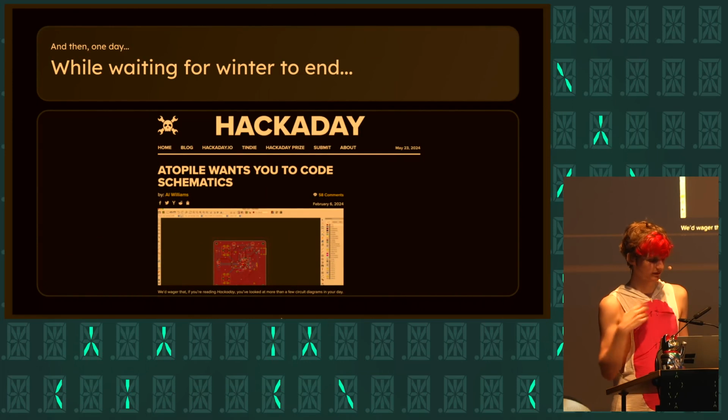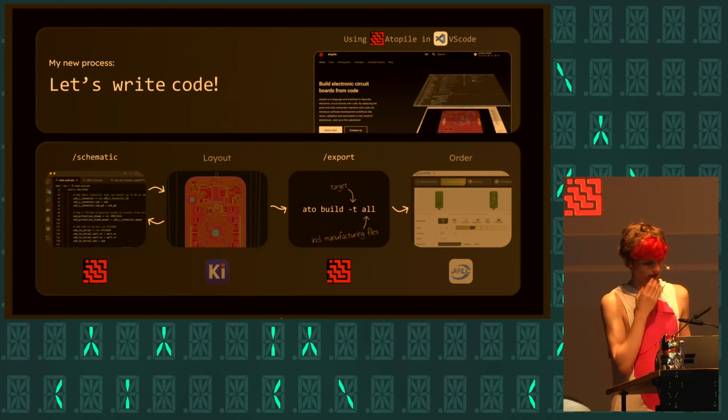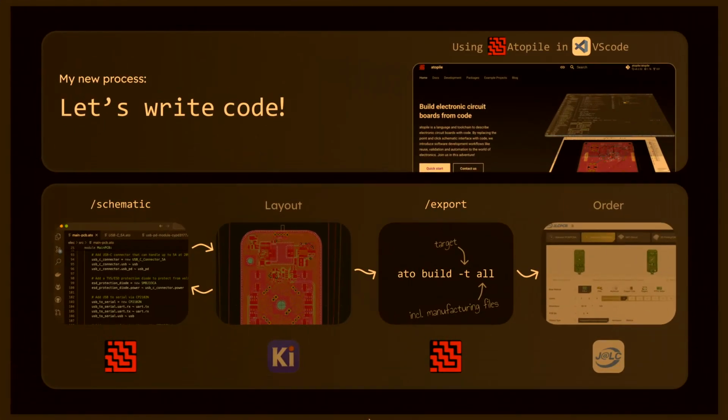So after doing a bunch of PCB designs with this typical approach, one day while waiting for winter to end in Berlin, I stumbled over an article about an open source project called Atopile, where you can code schematics. I said, okay, that sounds interesting, checked it out, tried it myself and actually kind of liked it. This is the project I'm going to focus on today, but I'm also going to mention some other projects that maybe some of you have heard about.